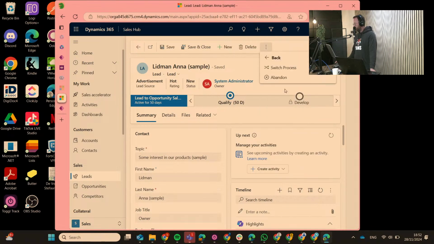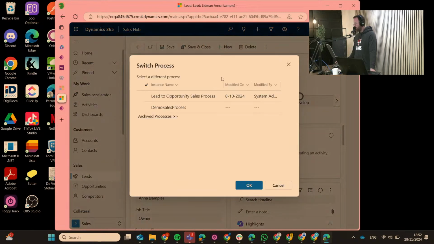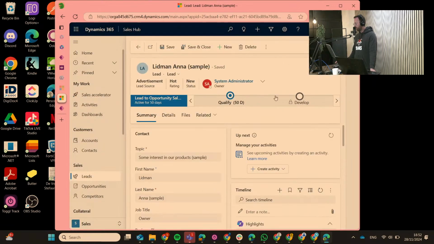So let's go to process, let's go to switch process, and then finally, here it is. Look at that. Easy as that. And I click on demo sales process, and it will switch to that process, and it will show those two beautiful stages that we have created. We have created those two: the new stage, and then the done as you told stage.